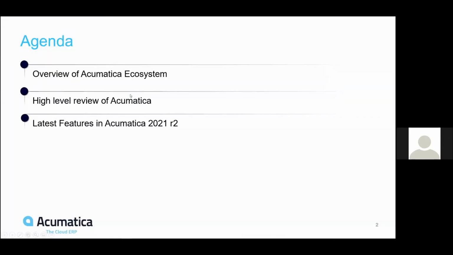So our agenda for today is going to be an overview of the ecosystem of Acumatica. And what they mean by ecosystem is, how does it get deployed? What are the offerings of Acumatica, that sort of thing. Then we're going to do a high-level review of Acumatica. And then I'm going to pop right into 2021 R2 and give us the latest, greatest features of Acumatica. Some of them we're pretty excited about.